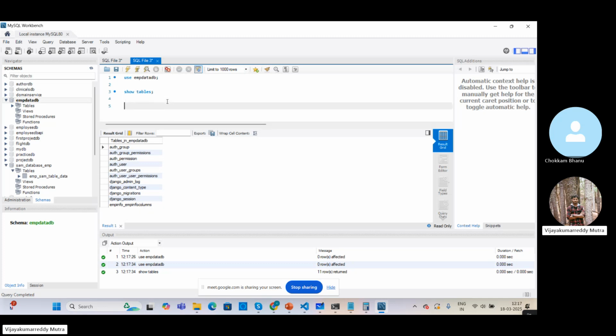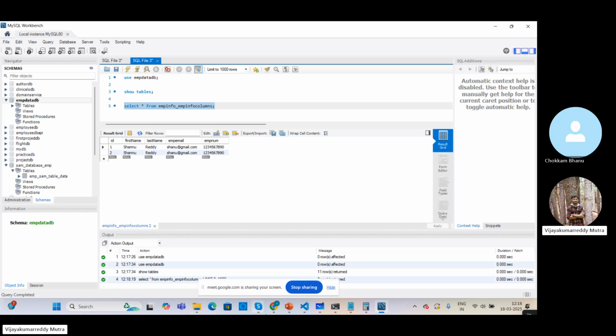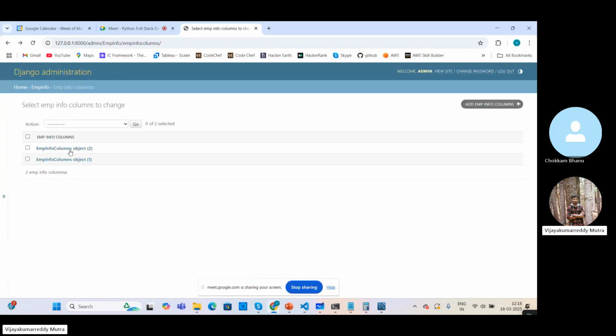Now here, just use the select query: select star from EMP info. I think it might throw an error. Okay, let's see. Because we have to give the EMP info underscore. See, we have two records, right? The same two records we can see here in the Django website. But here it is showing employee info object.